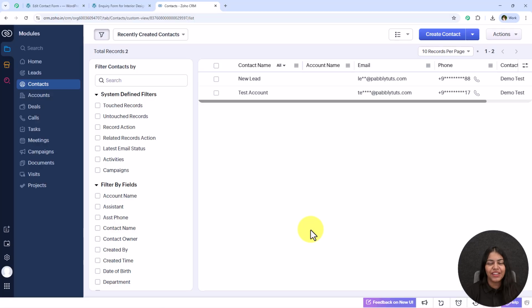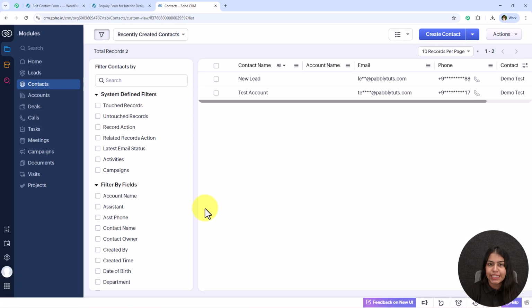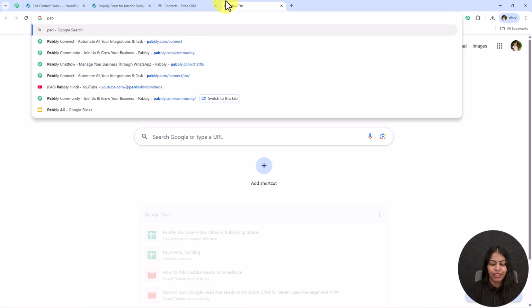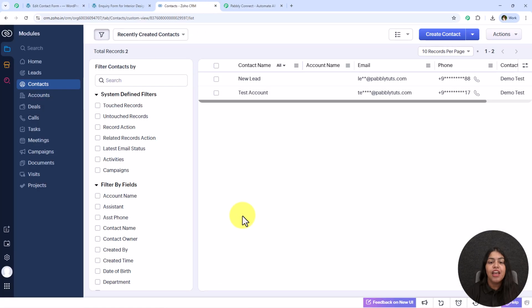Welcome to our screen everyone. So let's begin and create a connection between Contact Form 7 and Zoho CRM. To do this, I'm going to open a new tab and search for the landing page of Pabbly Connect simply by typing pabbly.com/connect in my browser. And now it is opening the landing page of Pabbly Connect, using which we're going to create this connection. But before we move on further, I'll show you something really helpful.